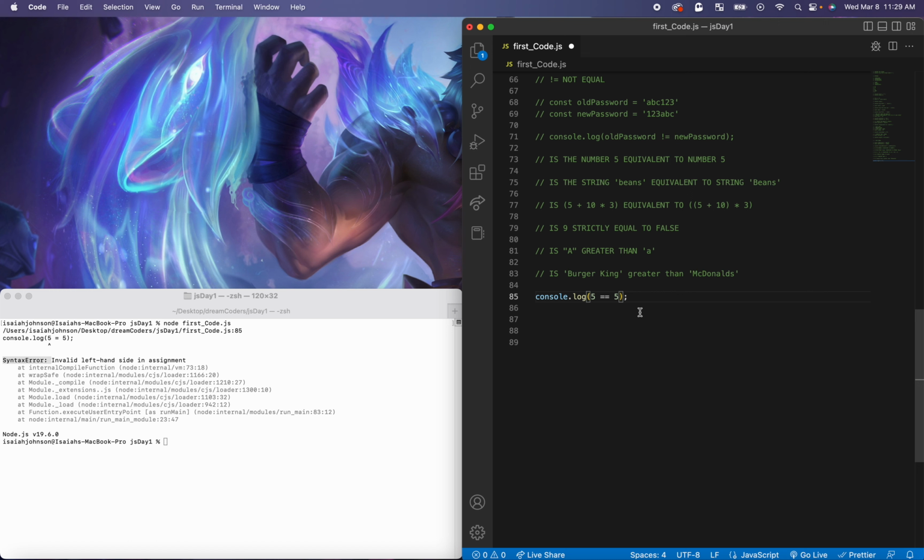So remember, 1 equal sign is assigning something. Just like in variables, your variable A equals 5 or whatever, you're assigning something. So whenever you're doing console logging, make sure you're using at least 2 equal signs. Let's rerun this. And it says true. It is true that 5 does equal 5.